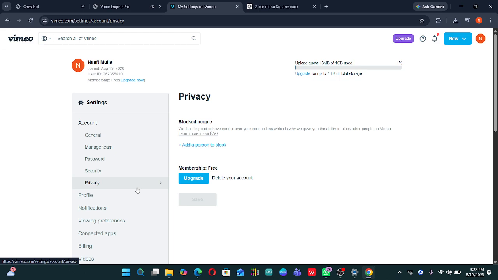On the Settings page, you'll see a series of tabs on the left side. Look for the one labeled Privacy. Click on it, and this will take you to the Privacy section of your account settings. Here, you'll find options about how your videos are shared and who can see them, but more importantly for us, we're looking for the option to delete your account.